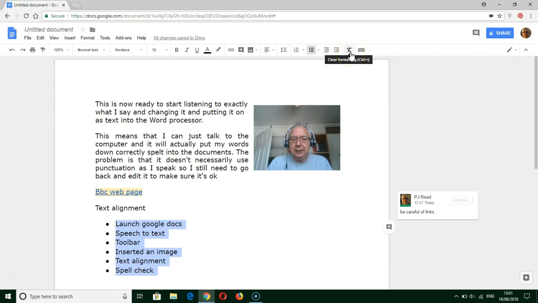And finally here I've got one that's called clear formatting, and what clear formatting does is it allows me to clear the formatting of anything I've got inside my document. So if I click onto, I've got some text highlighted, if I click onto clear formatting, it takes out the formatting that was the double line spacing.